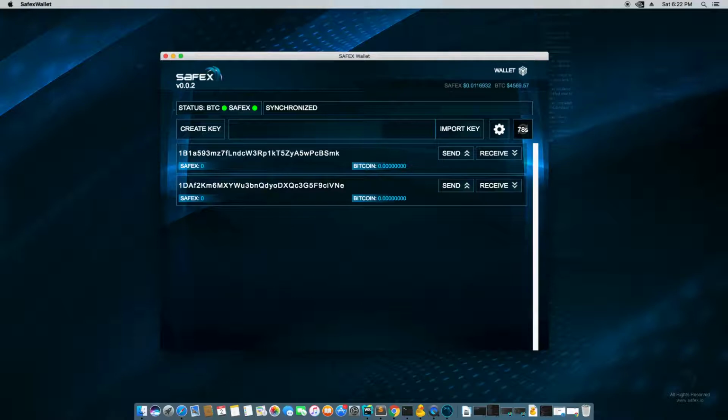Okay, so right now what I'm going to do is I'm going to import a new key and show you how to send Safex.